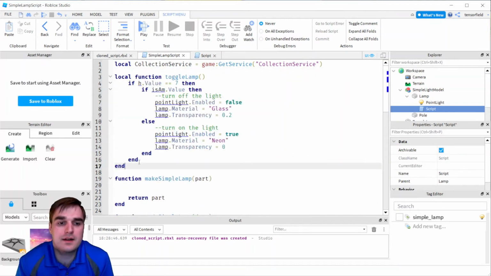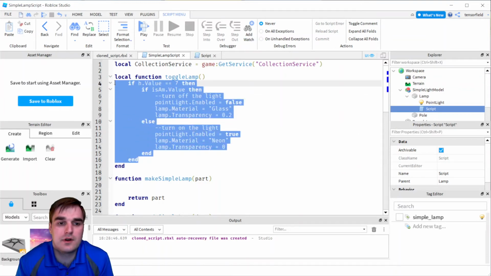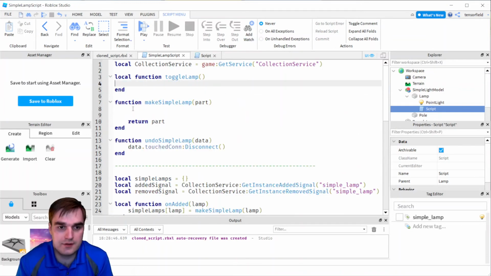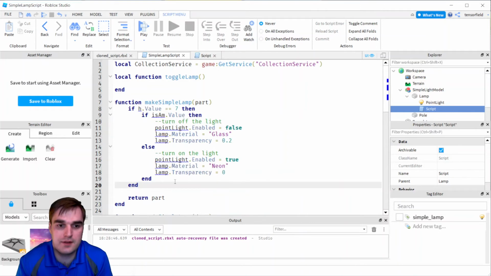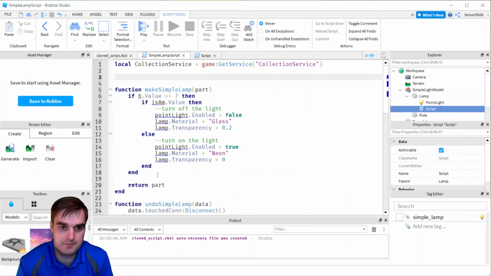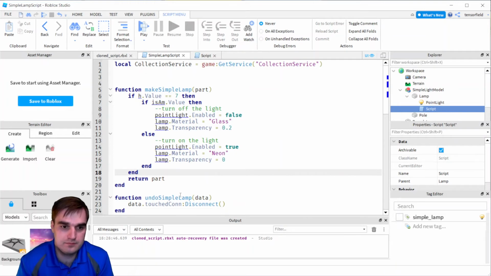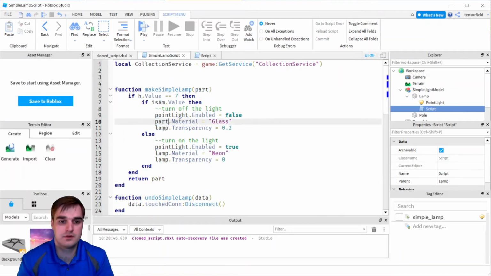And as a matter of fact, we're going to actually take the contents of this function and paste it inside this function. Okay. Great. Now what we are going to do is change lamp to part. There we go.